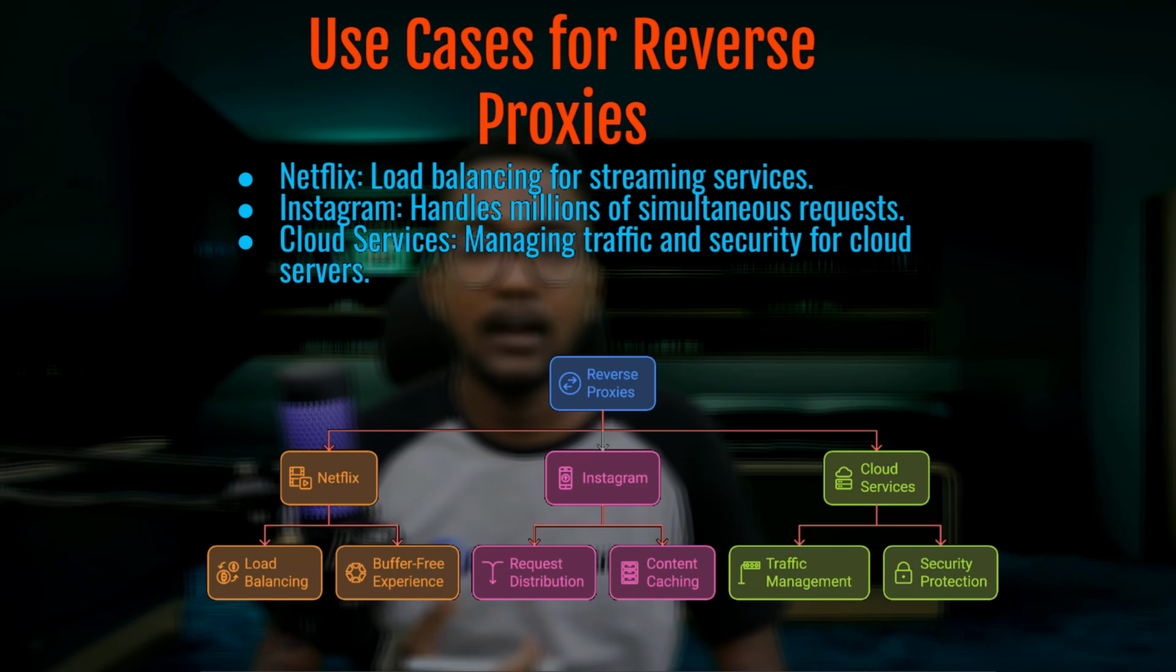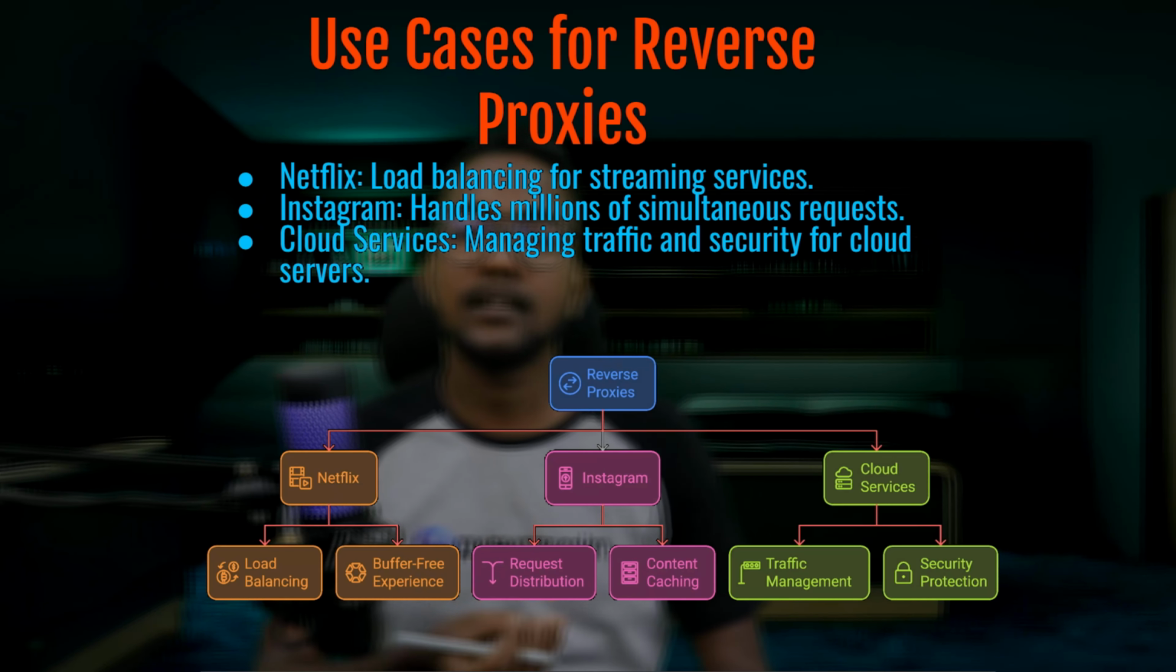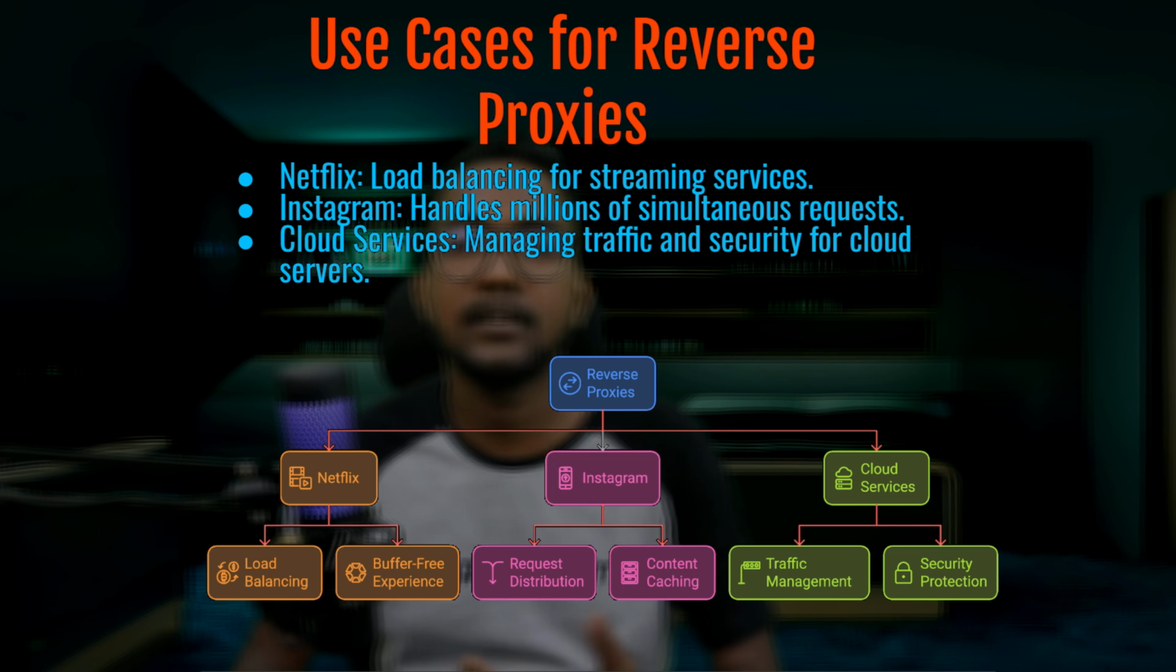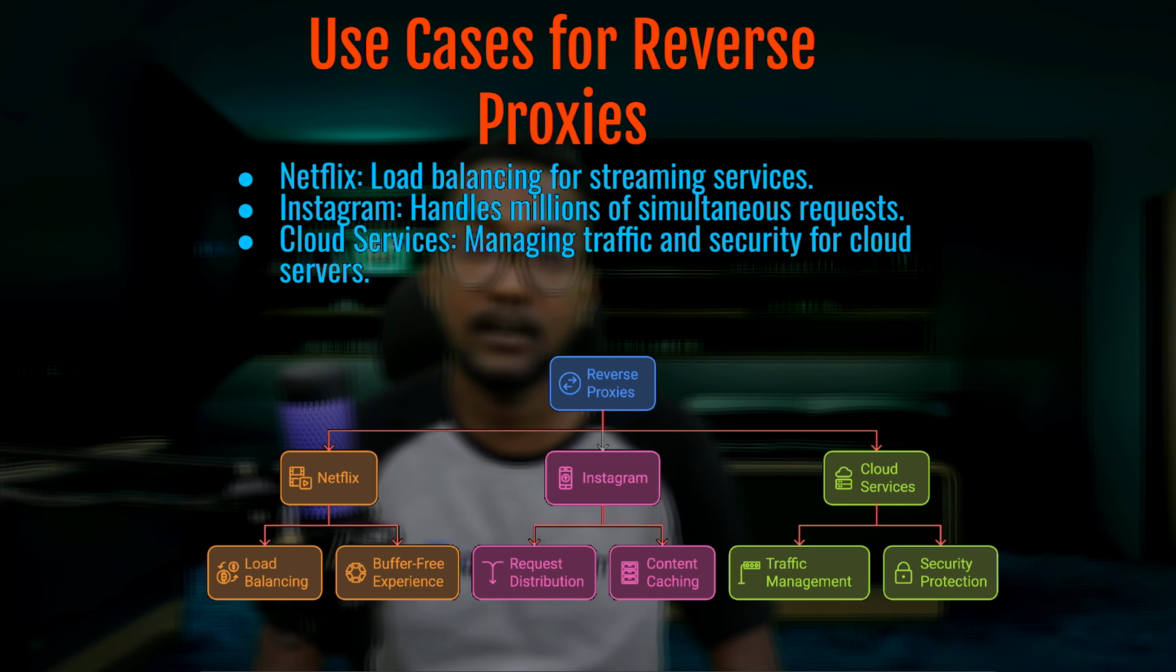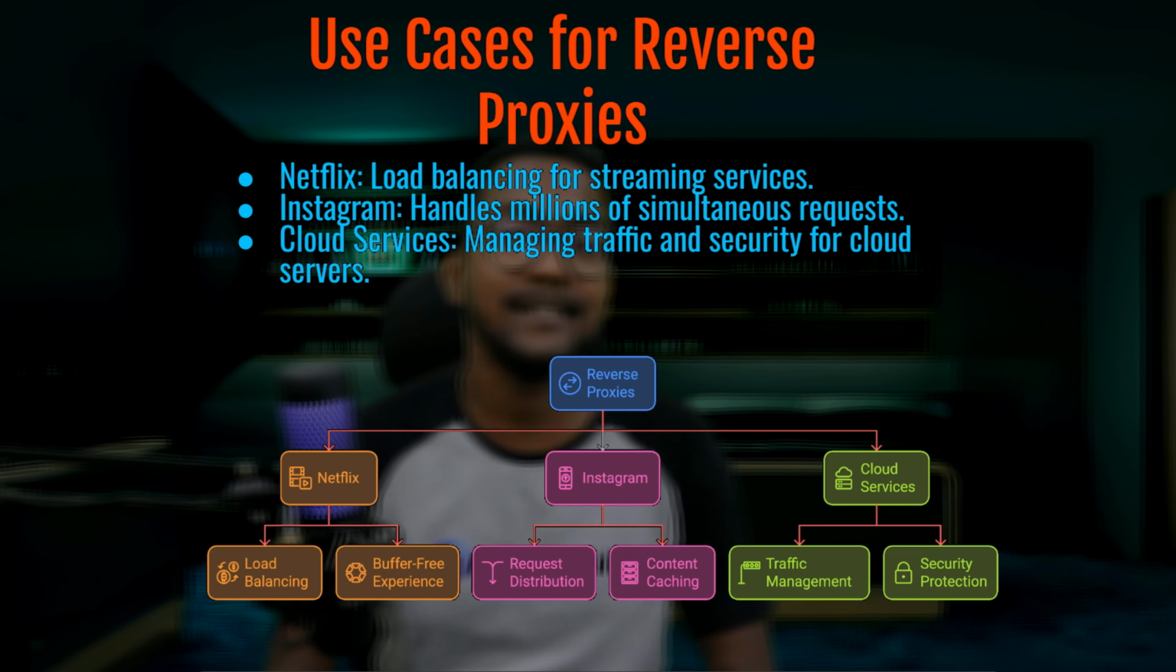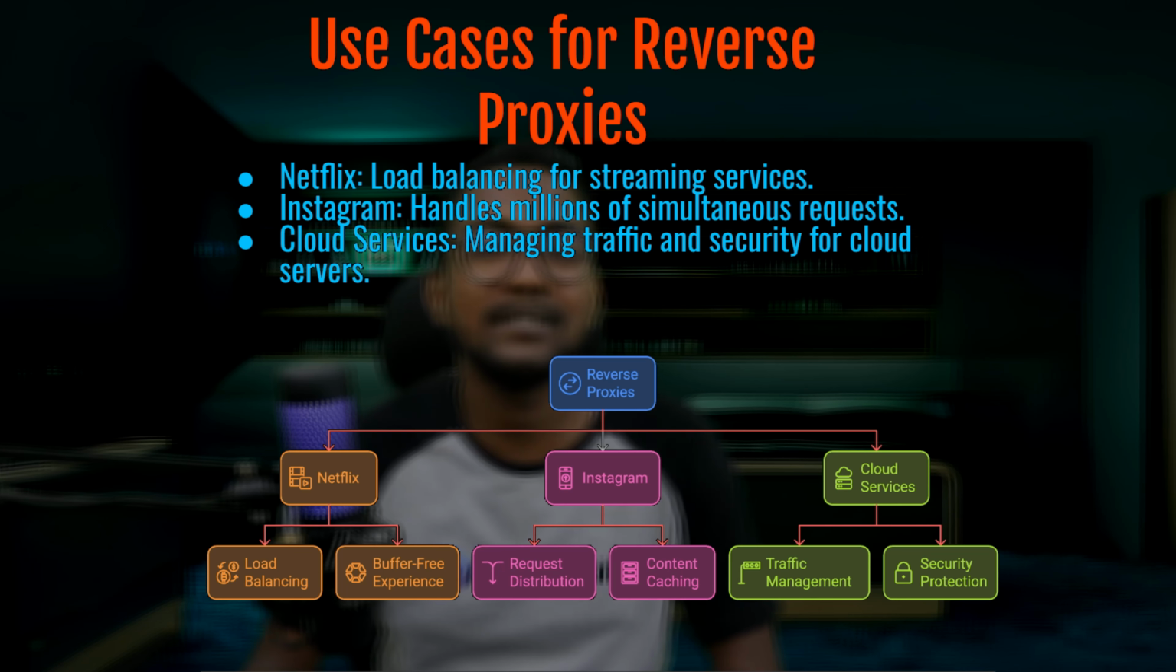All right. So now that we have covered the basics of reverse proxy, let's take a closer look at some real world use cases where reverse proxies are vital in handling massive amounts of traffic and ensuring that smooth, secure, and reliable operations are done. The first example is Netflix. Think about how many people are streaming movies and TV shows at any given moment.